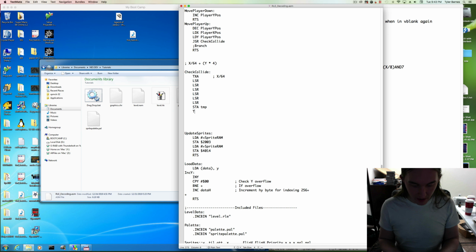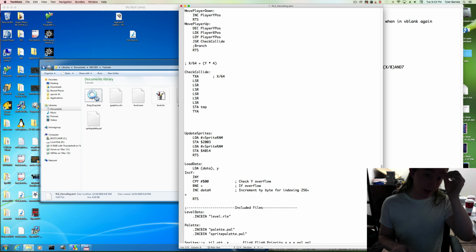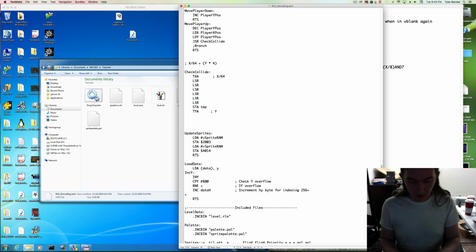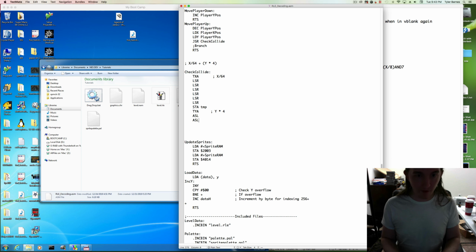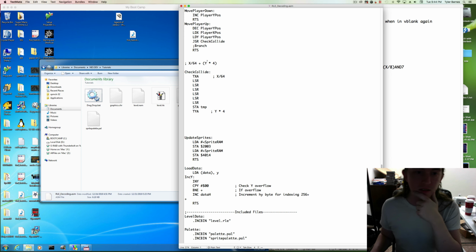So we need to take y, so transfer y to the accumulator because we need to do math on it. And this is going to be y times 4. And to multiply, you do an arithmetic shift left, and to do it by 4, you do that twice. So multiply by 2, multiply by 4. Sorry, we missed something. We didn't convert y from pixel space to tile space. So you have to divide by 8 for that to happen. So y divided by 8 multiplied by 4.